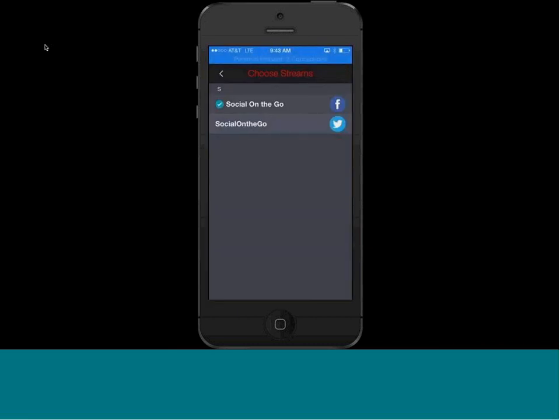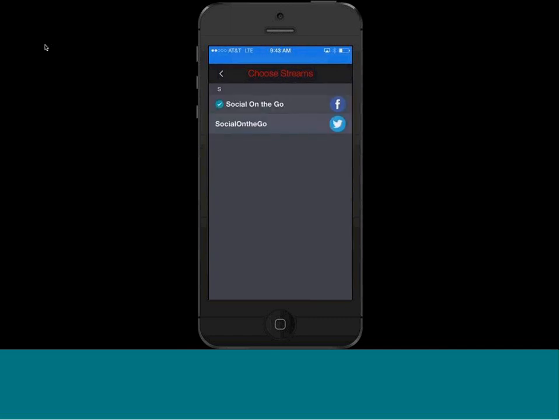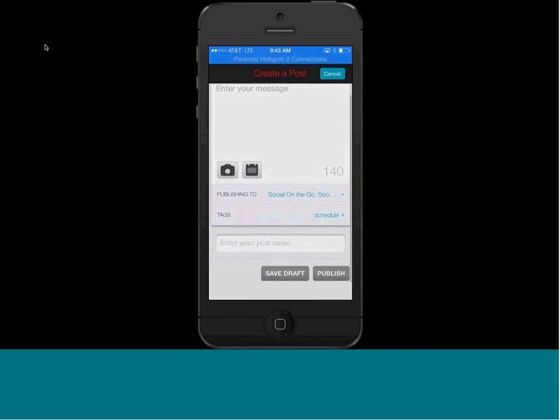Now here we can actually choose which streams we want to market to. If you have Facebook, Twitter, Google+, LinkedIn, all these different media streams are going to pop up right here on this page. So if I only wanted to publish out to my Twitter handle, I certainly could do that, or I could choose both. In this case, we're going to choose both. So I have two social media channels that I am publishing out to.